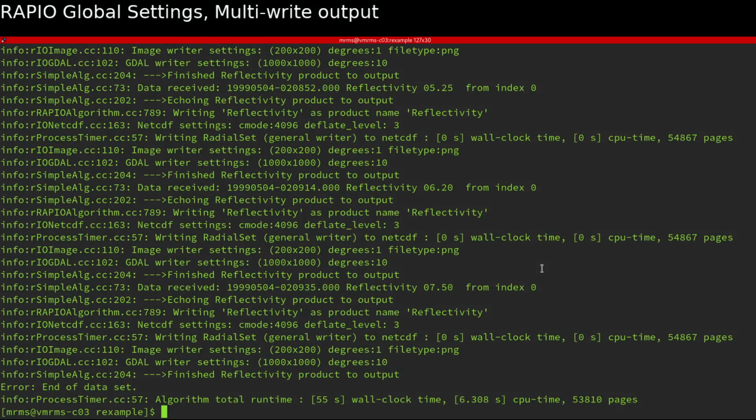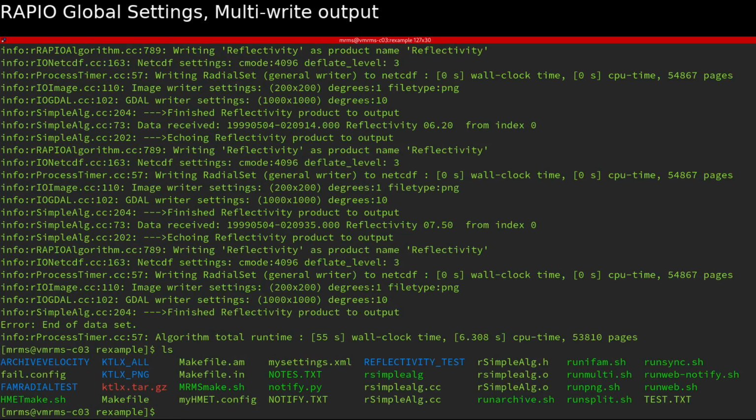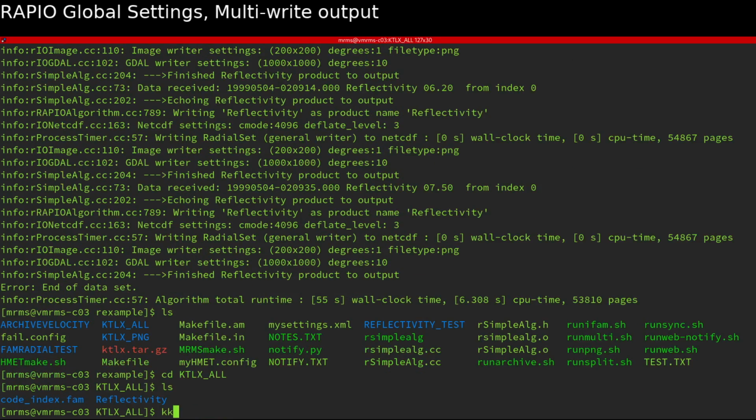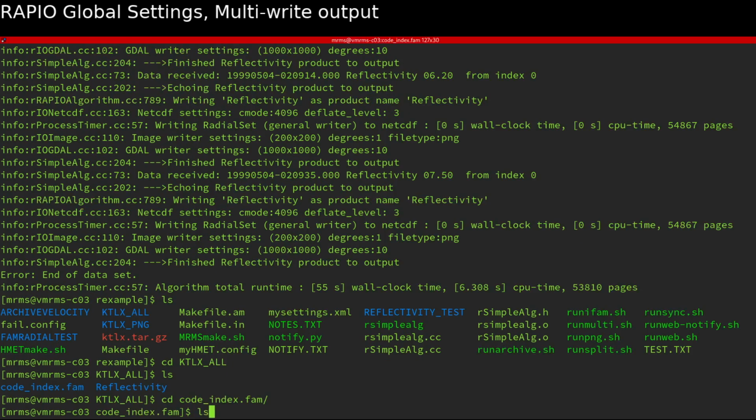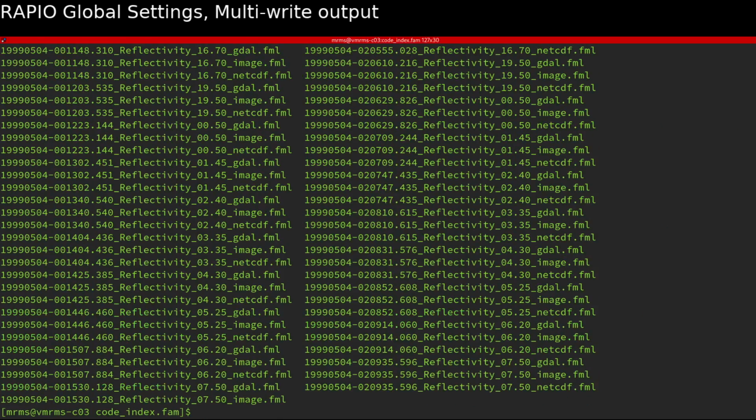Okay, welcome back. So it took about a minute to run that, but I spared you that. So we've finished writing the output. I processed the data set, and we created this KTLX all output. If I look at this, you'll see that you've got the code in XFML, and the reflectivity folder. But if we look in here, we see the FML files. Since I told it to write all to the same folder, in this particular case, they're all squished together.